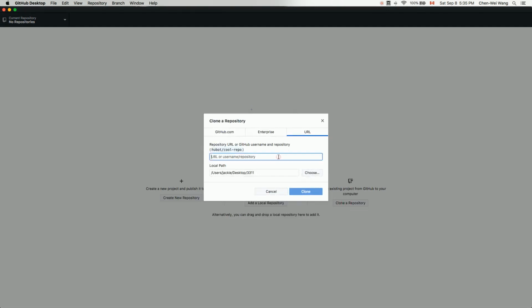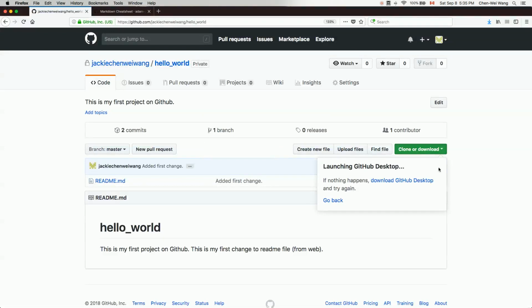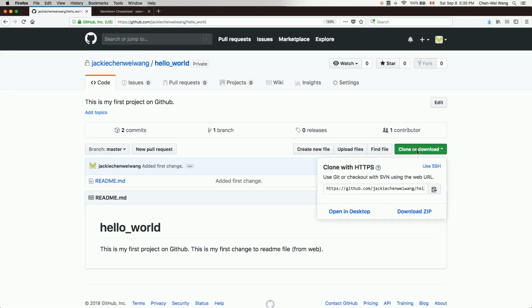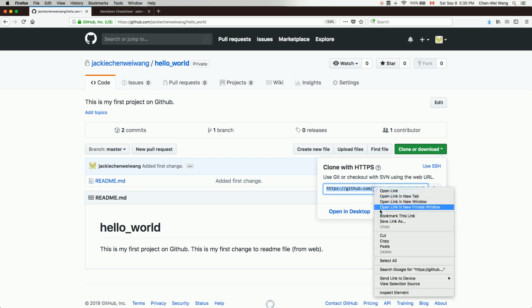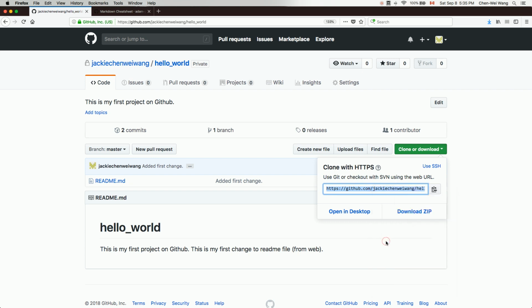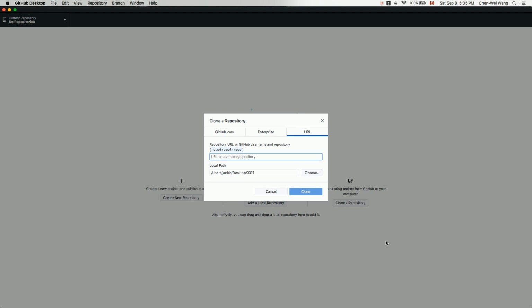So now all you have to do is go back to the web browser, and go back to the clone or download option here, then click on the URL and say copy. Go back to your GitHub Desktop, and simply paste that URL over here, and then the local path. Where would you like to store your local copy of the private repository?